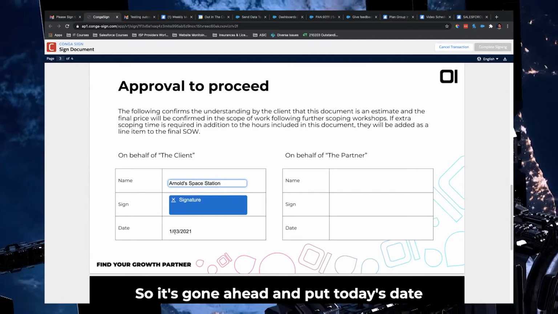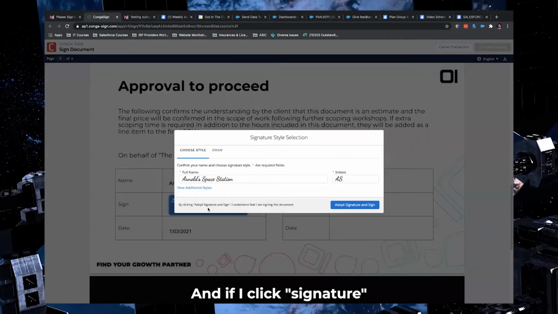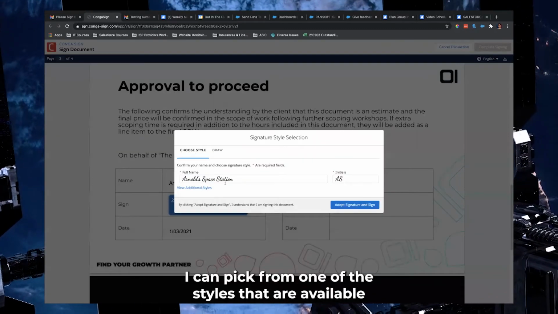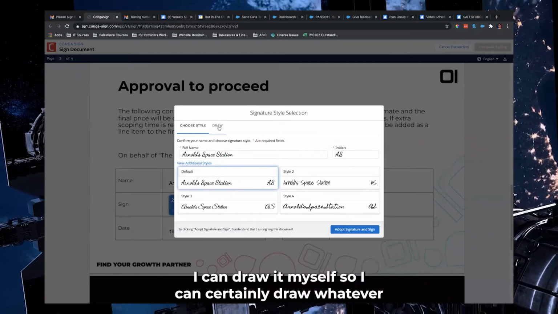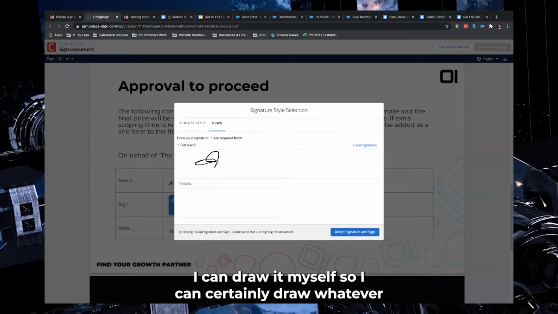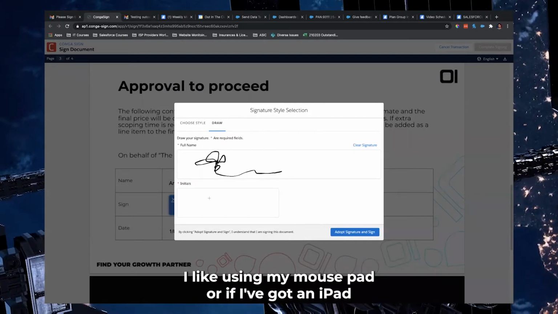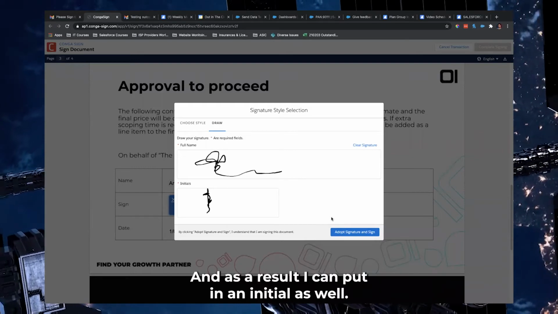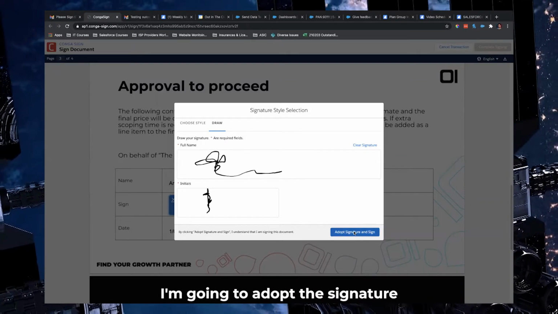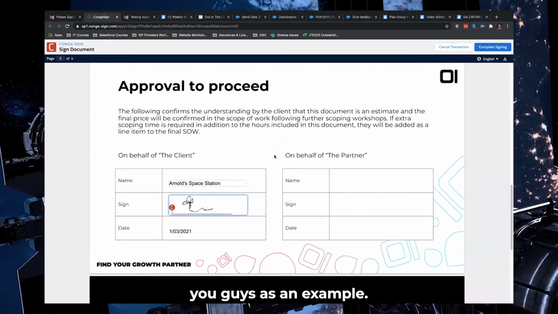It's gone ahead and put today's date because it's assuming that I'm signing today. And if I click signature, I can pick from one of the styles that are available, or I can click on additional styles. I can draw it myself. So I can certainly draw whatever I like using my mouse pad, or if I've got an iPad, I can do it on there. And as a result, I can put in an initial as well. I'm going to adopt this signature for this particular transaction to show you guys as an example.